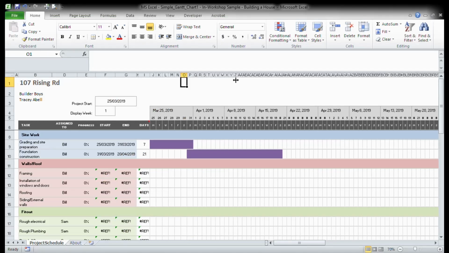This is the third video in the series on how to create a simple Gantt chart using Microsoft Excel. So far we have set up the basic template, we've put in our tasks, we've assigned them to people, and we've started putting in our dates.